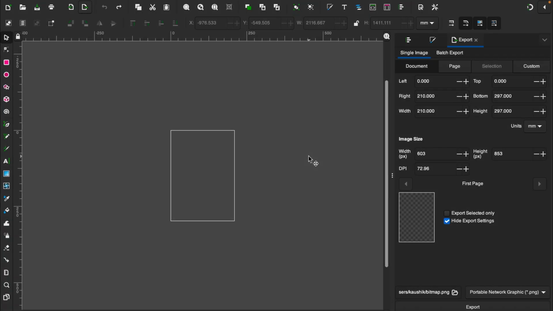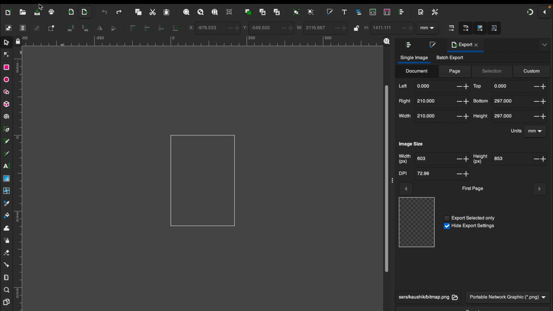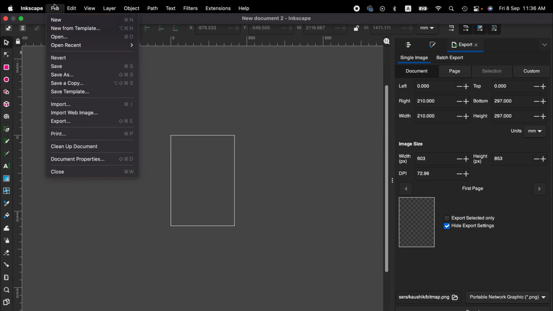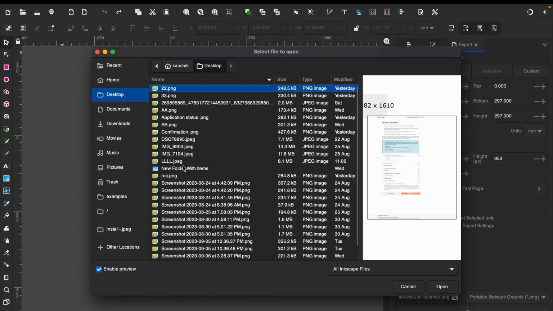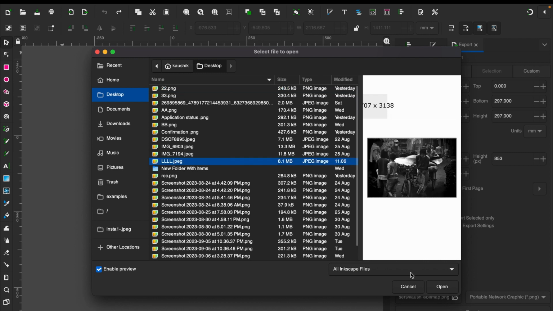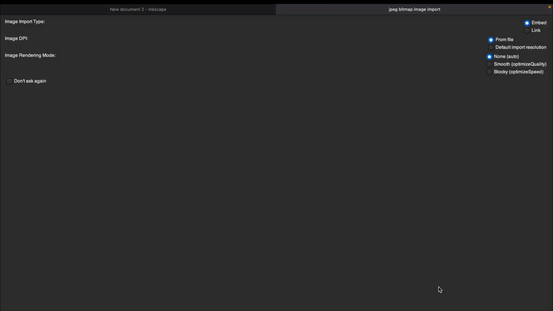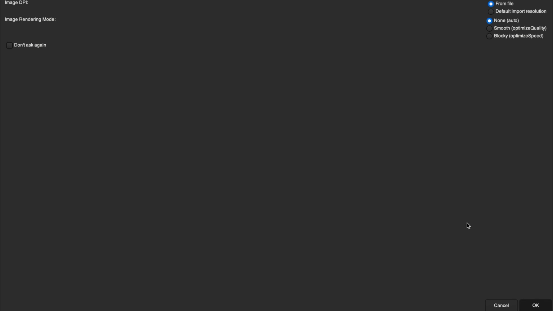So in this quick tutorial, I'm going to show you how you can import an image in Inkscape. So first, you go to File menu here, and from there open. You also can press Command and O from your keyboard to import an image. And then choose the file you want to import, and then open. Hit OK.